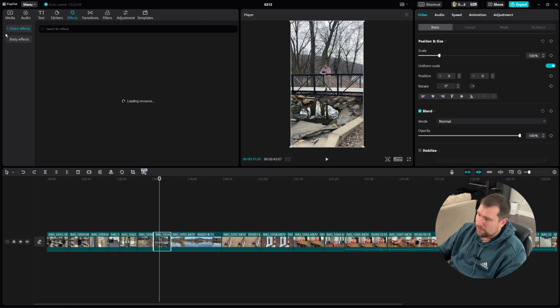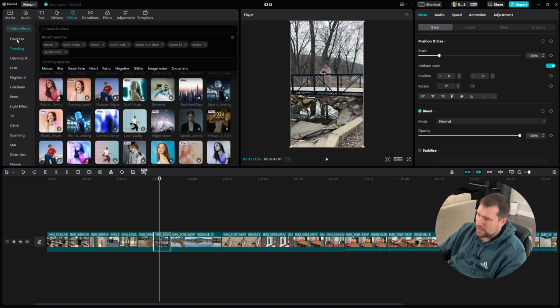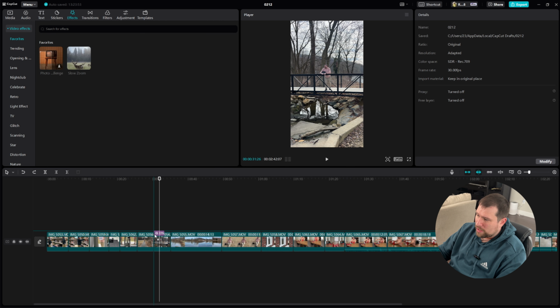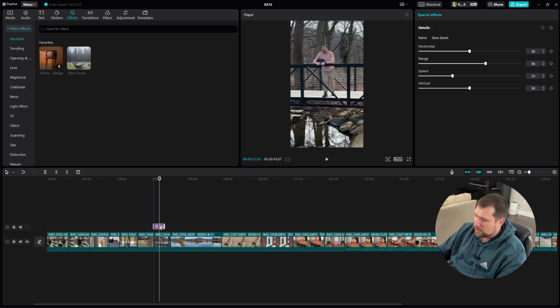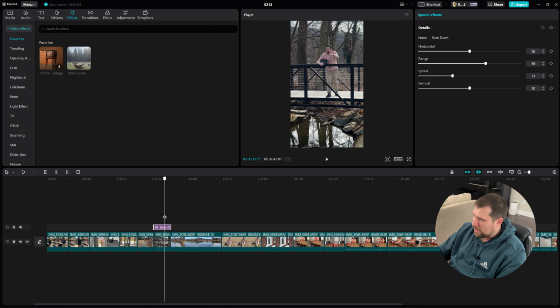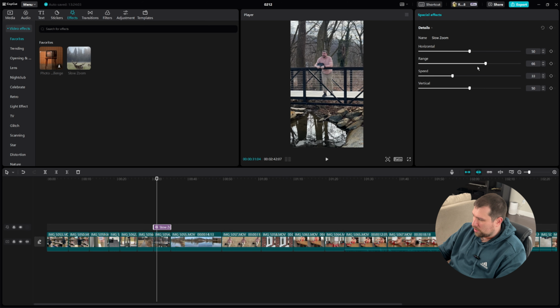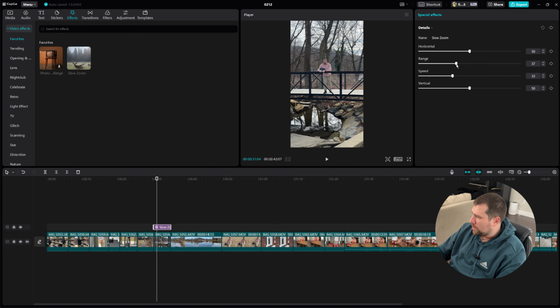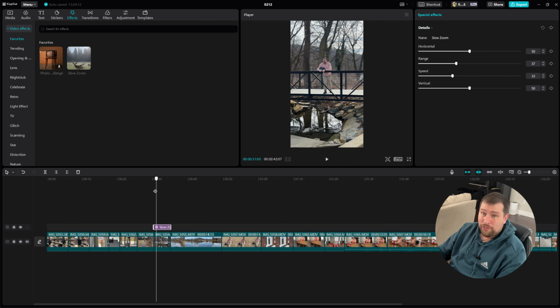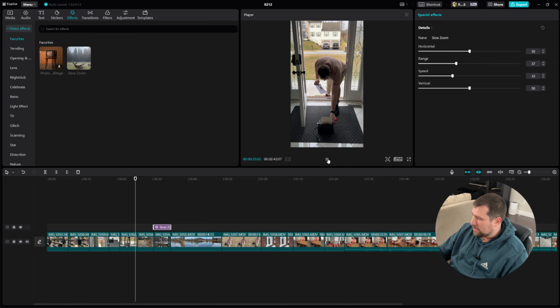I'm going to go to effects. So you can save your effects, and I have my favorites, which is a slow zoom. I'm not going to put it on the clip. I'm going to put it above it, and we're going to zoom in. So now we're going to choose how the zoom works and how far it goes in. I don't want it to go that far in, just a little zoom for effect. So let's see how it looks.